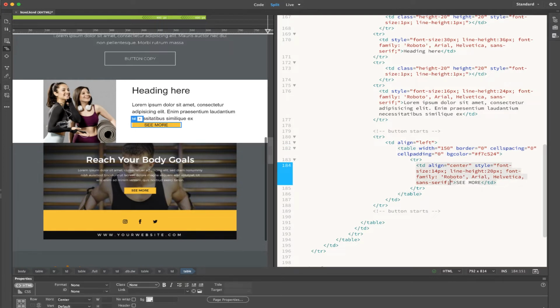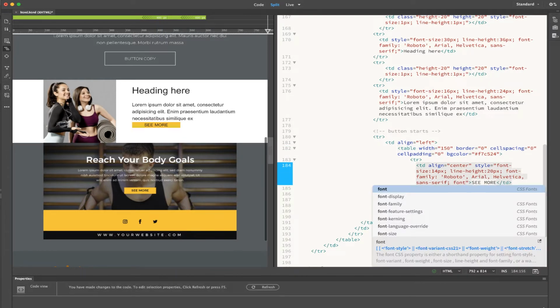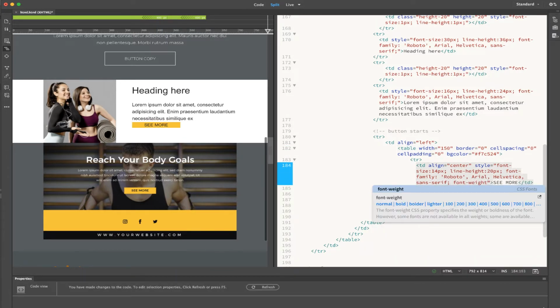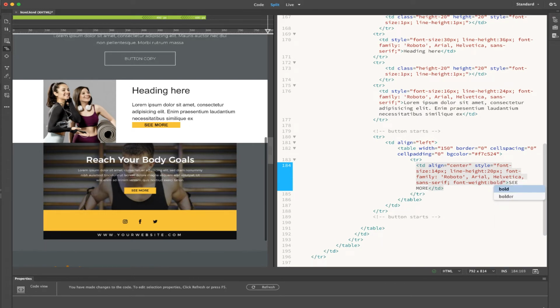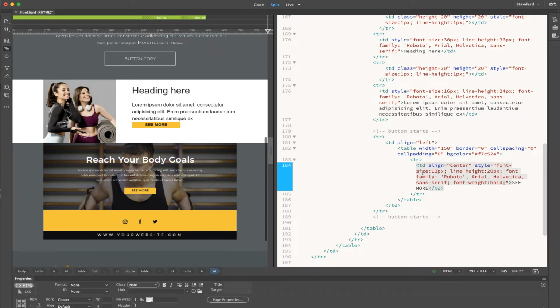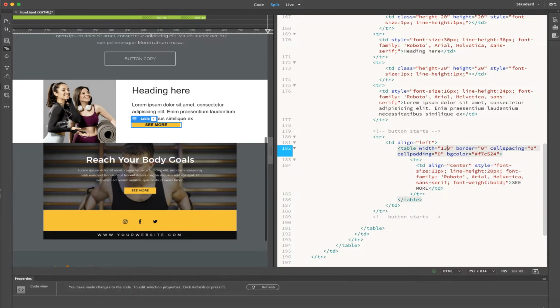Okay with that. Font weight bold. Font size 13. The button still seeming a little bit big. 130. Refresh. Okay, settle for that.